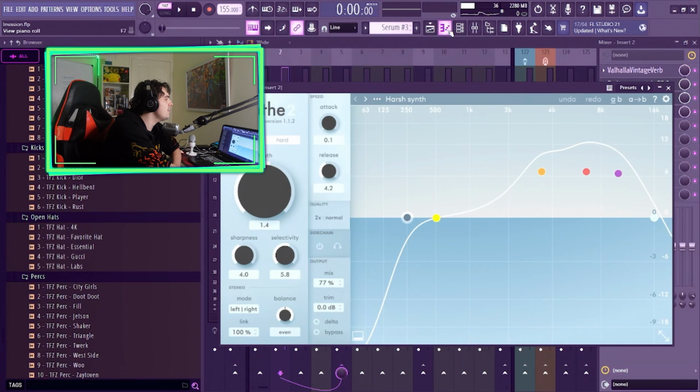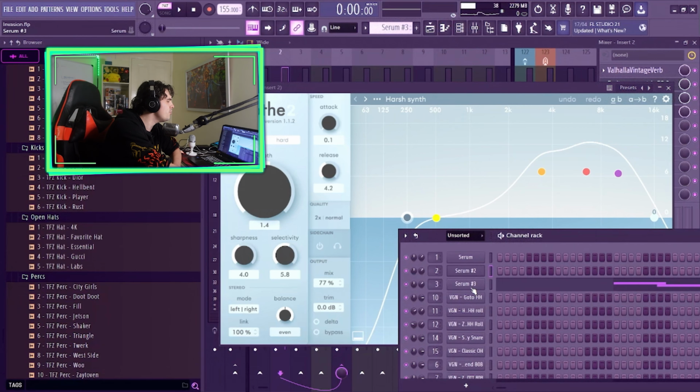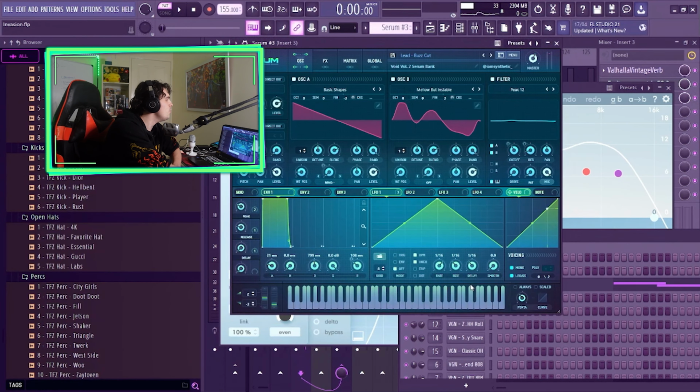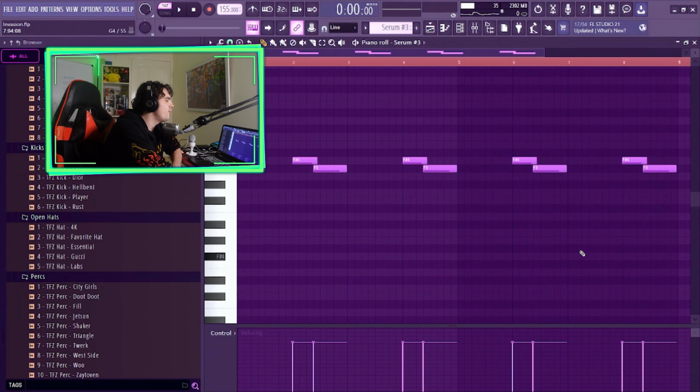The next element that comes in, surprise, surprise, comes in from Serum yet again. And this one is the lead buzz cut, which comes from the Void Volume 2 Serum bank, yet again, by Synthetic. All we're doing with this one is another really simple pattern. We're working with a semitone where we go F sharp to F.